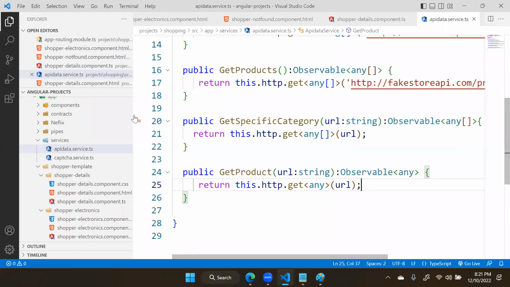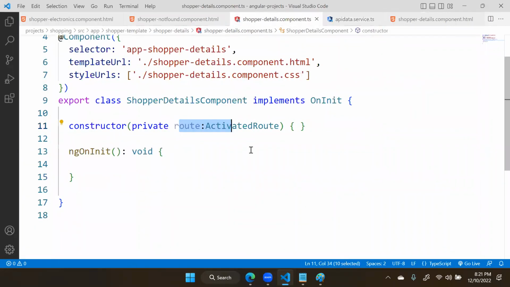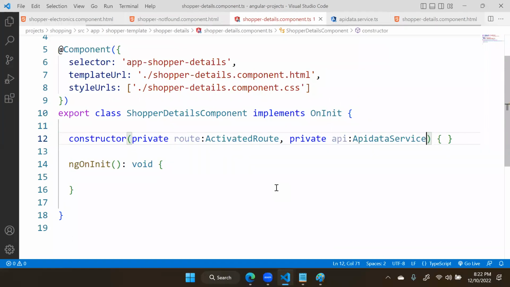Now here in the shopper details component, we already injected one service called activated route. Can we inject multiple services? Yes. Because simply we have to put a comma, and another private, another API service we will inject. So it is API data service. You can inject any number of services into a component. So if anyone asks you a question like, can we inject multiple services into one component? Yes. You can inject multiple services into a component. So we injected this API service also.